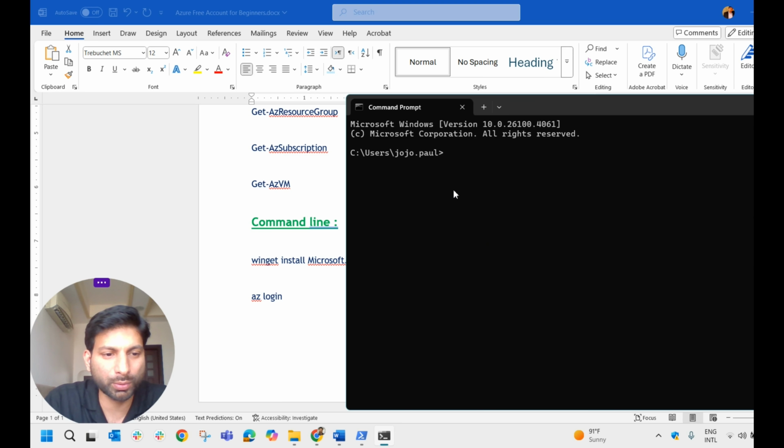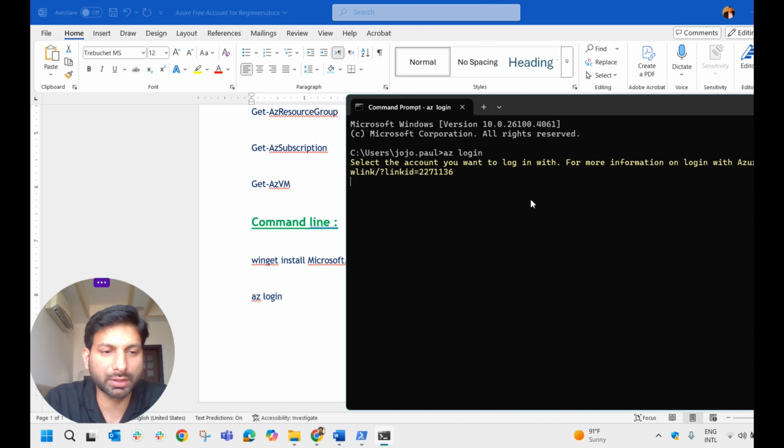Now let us try to log into Azure through the command prompt. Let me click enter. This is the command for that: az login. It will prompt you to connect with the Azure account.